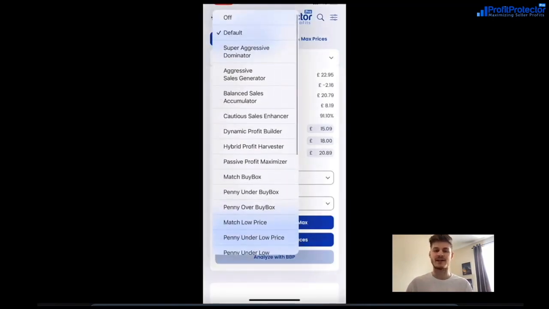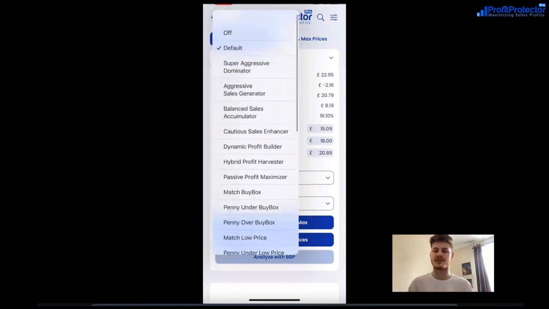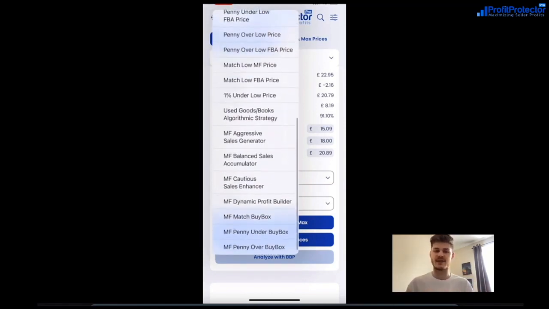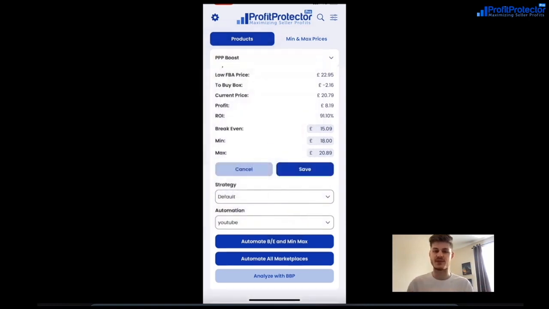You can then go ahead and select a repricing strategy. So that's all of the preset strategies within Profit Protector Pro. And as well as that, you can also set an automation. So any of the automations you've created in the web page and you've turned on as active will appear in this list. So you can set an automation if you wish.